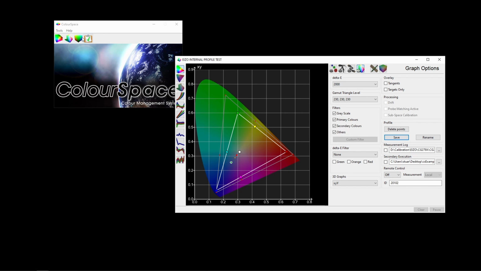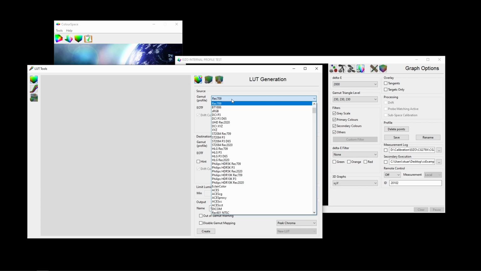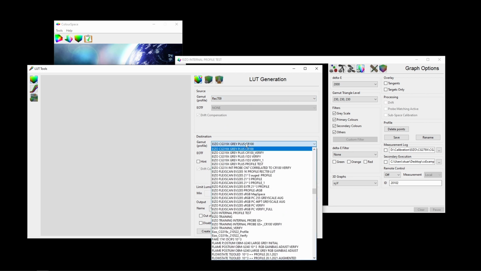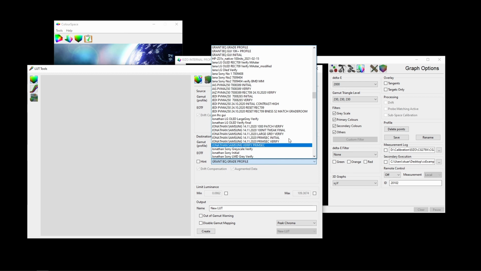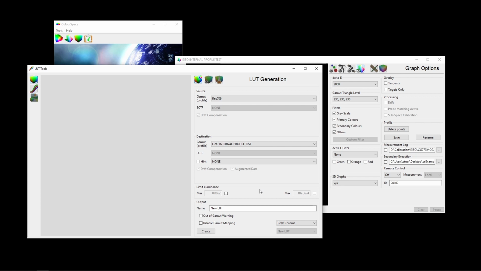So now we need to go and create a LUT. So we just simply select the LUT tools. Okay, so our LUT tools is now open, and it's very simple. You just select the source, which is basically what you're trying to calibrate to. It's a bit weird in the terminology, but that's what it's called, the source. And then we find our profile that we've just created. So here it is here, the internal profile test. We don't have any hint. That's an advanced function that's available within ColourSpace, but we don't need that for this situation.